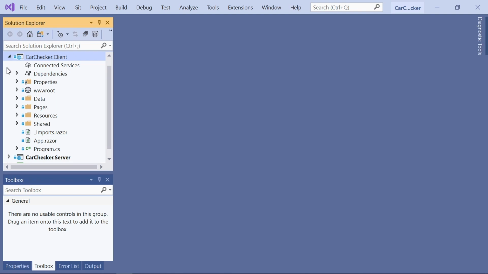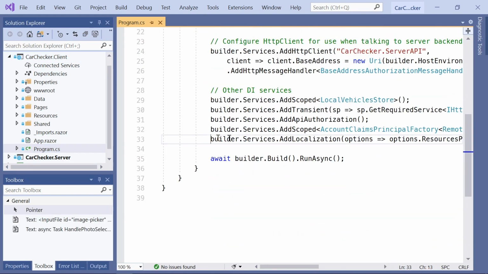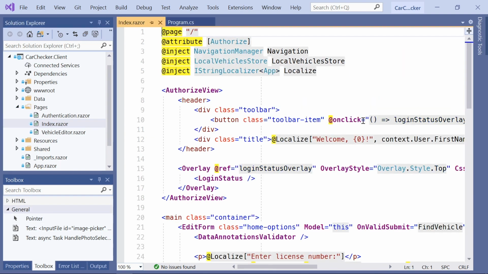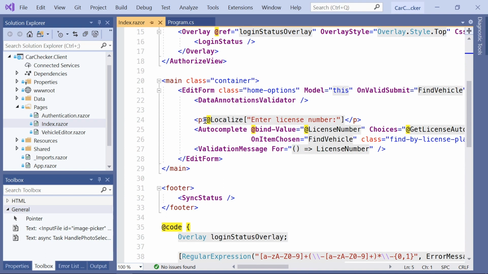If we look inside our program file at the list of services, you will see that one of the services is localization. That's been added there. And what that does is it makes available a service called IStringLocalizer to all of your components. Let's have a look at how that is used in the index page. That's the startup page. You'll see that it's been injected there from the DI system, so we can make use of that. And then everywhere that we've got a string to display, we read it from this object called localize. So we're reading enter license number from localize.